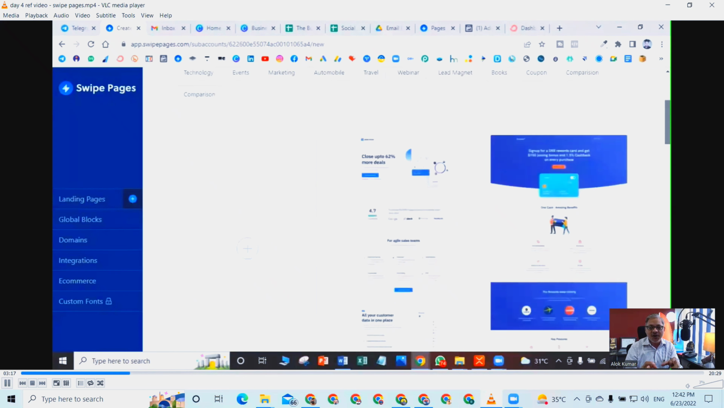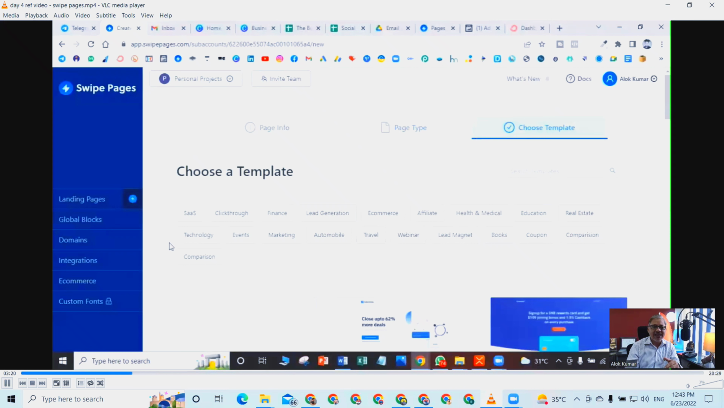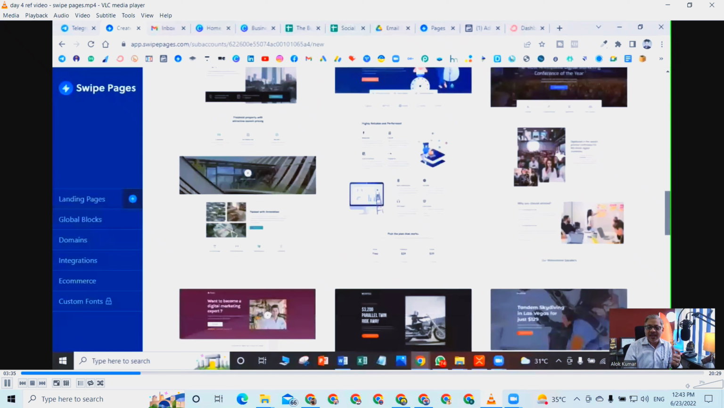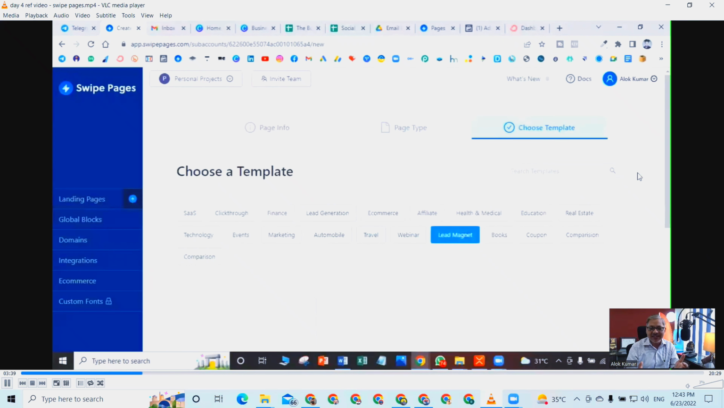Now based on your content, there are multiple templates there. Like, if you have a SaaS product, or a click-through rate video, or you want a lead generation email magnet or anything. So there are multiple things as a subject, sub-subject, subtopics, and based on that, you can choose any of the templates which you like. Let's say we are selecting lead magnet.